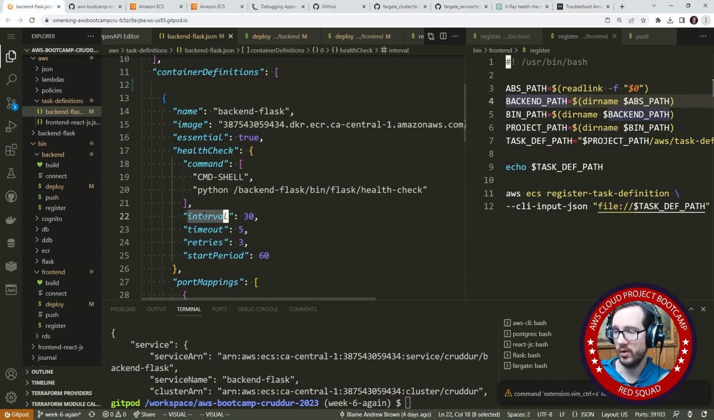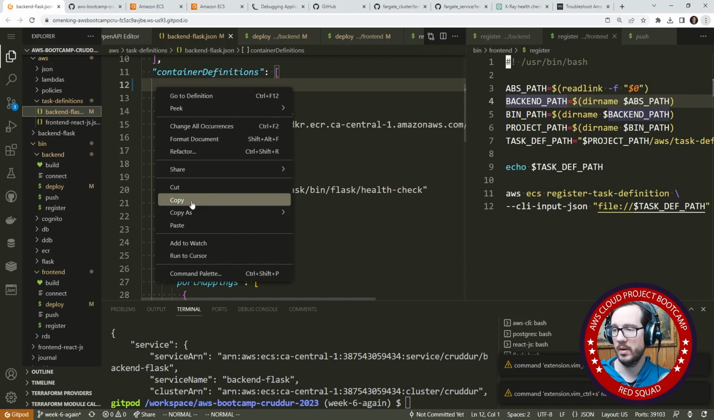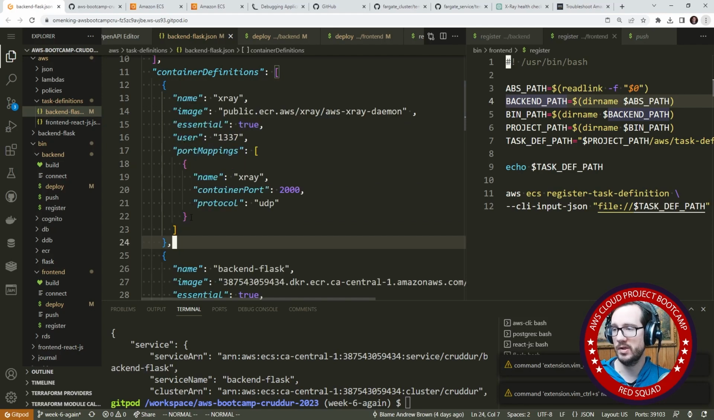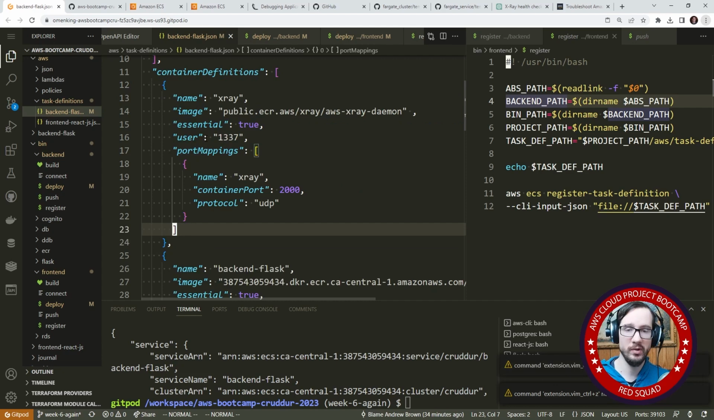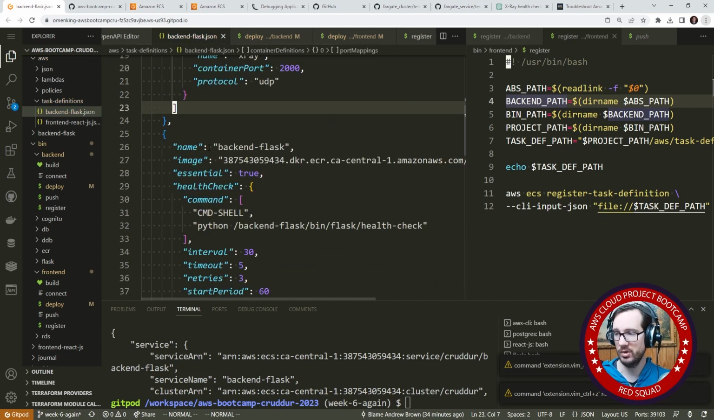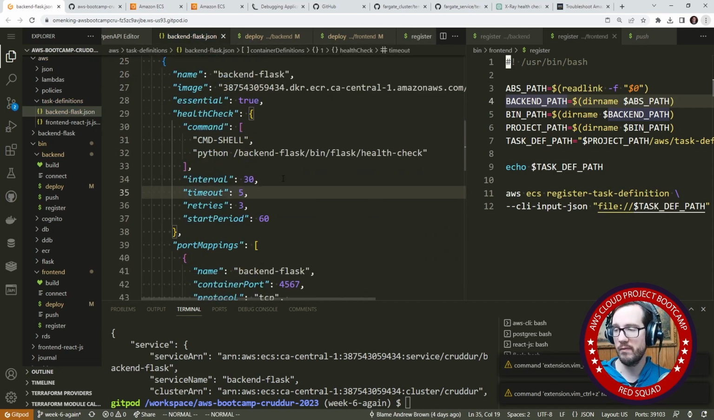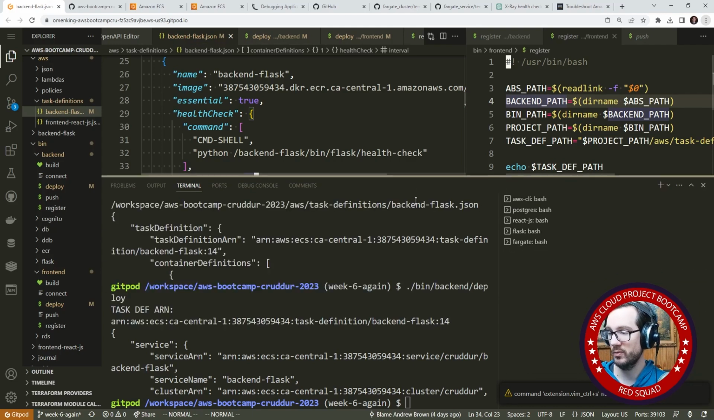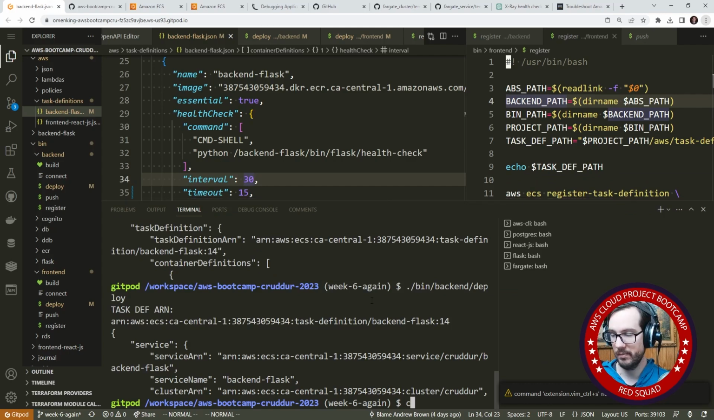So we have the interval every 30 seconds, the timeout 5 seconds, the retries 3, and the start period, so it has a whole 60 seconds before it even tries. I want to put back in the container definition that we got rid of, because clearly it's not X-Ray that's causing the issue here. We could increase these numbers to see if it improves it. I could put this at 15 seconds, but it just seems crazy to me that it's not picking it up. We can test it locally here to rule it out. So maybe that is something that we should do.